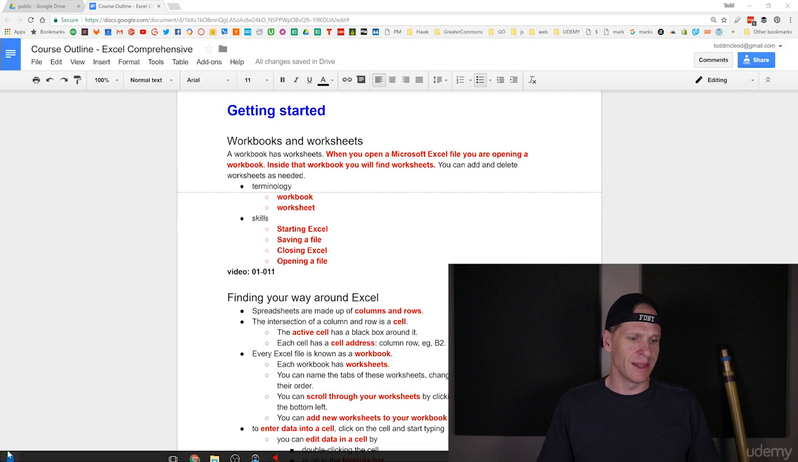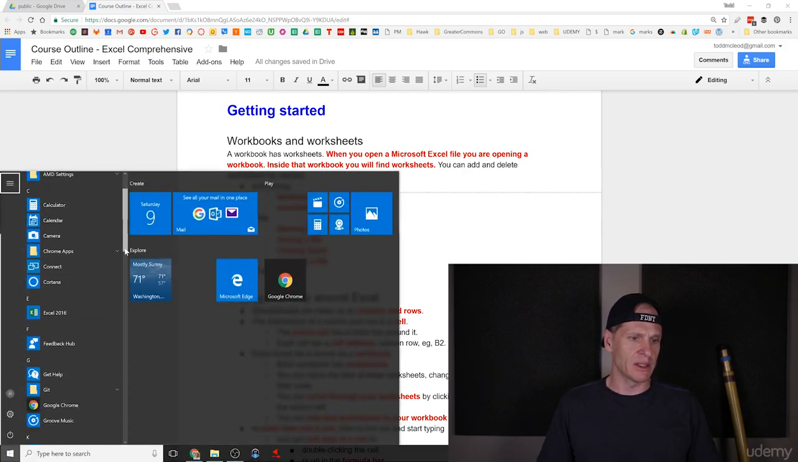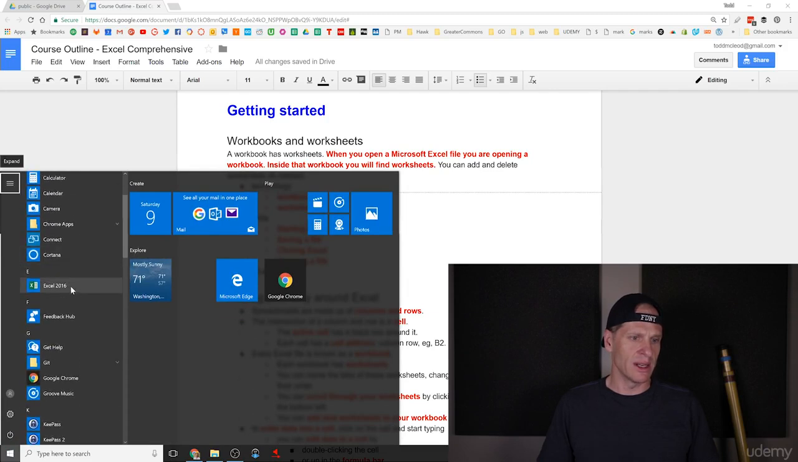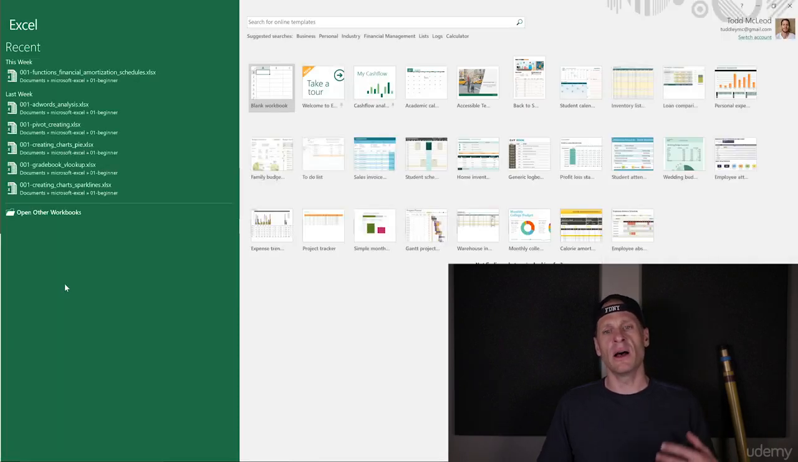Alternatively, you could click this little icon right here, and you could come into all of the applications. So I could scroll, and here is under E, Excel 2016. So I could click that. When I click that, it's not going to open up a workbook immediately. And we'll learn what a workbook is in just a second. It's going to give me some choices, some options.